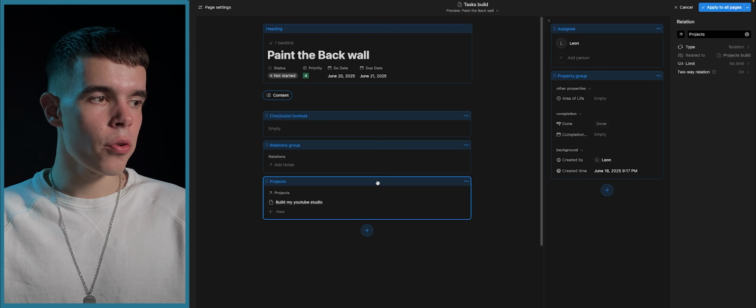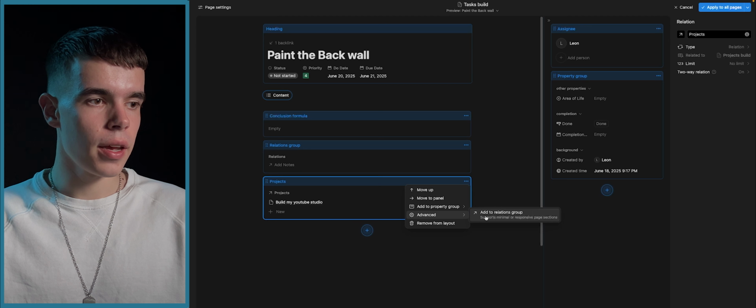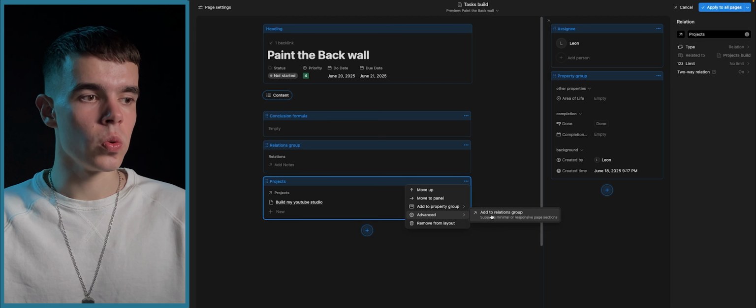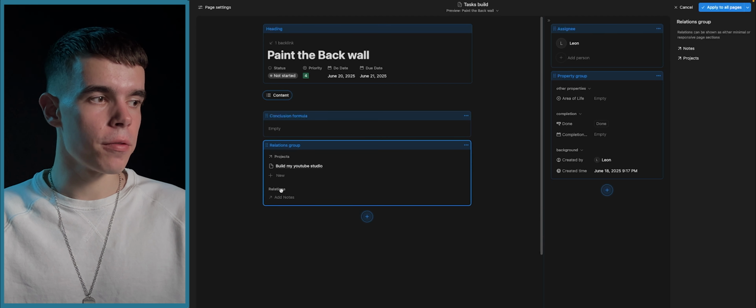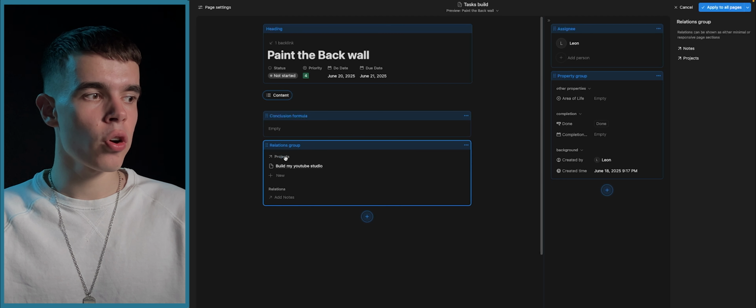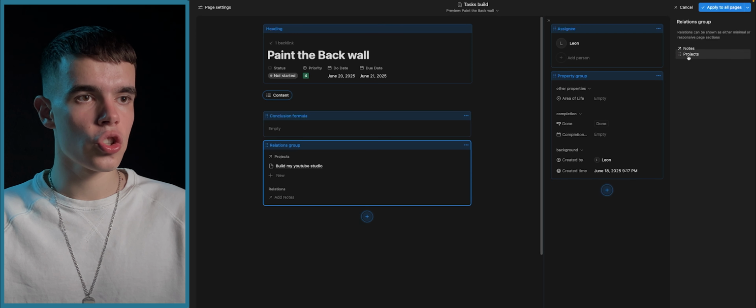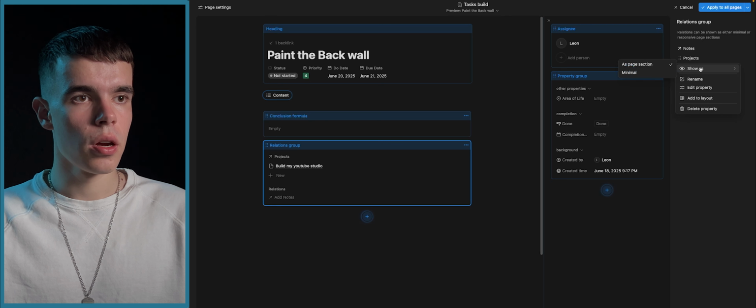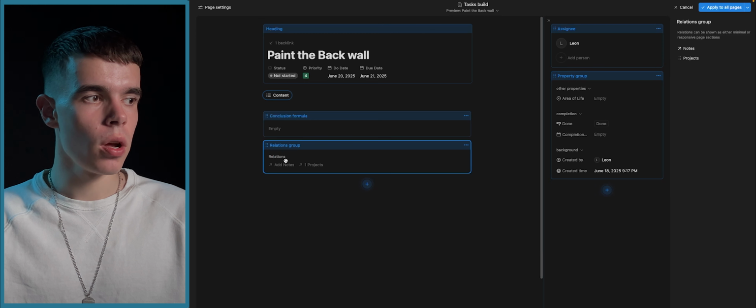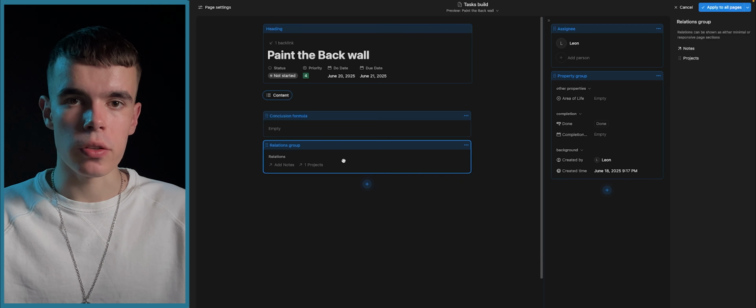And for the other relations, you can click on the 3 dots, click on advanced, and then you can select add to relations group. So now we have notes and projects, notes in minimal and project as a page section. Then I can change the order, for example, and say I want to have notes at the top, and then I can say projects and also show it as minimal. And now this looks way better in my opinion.